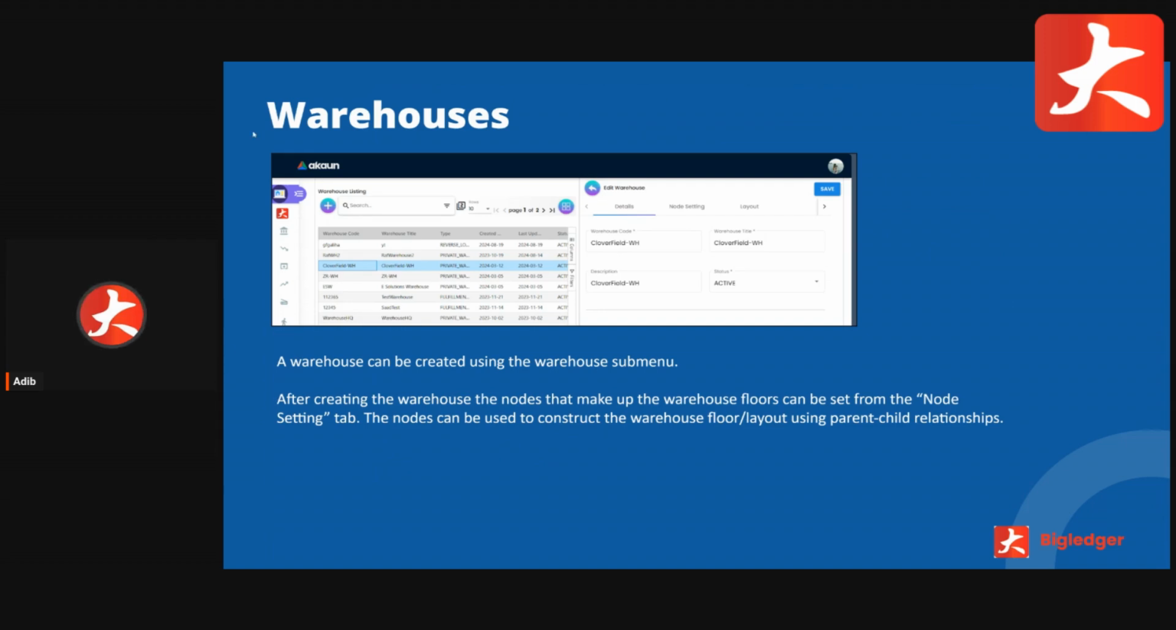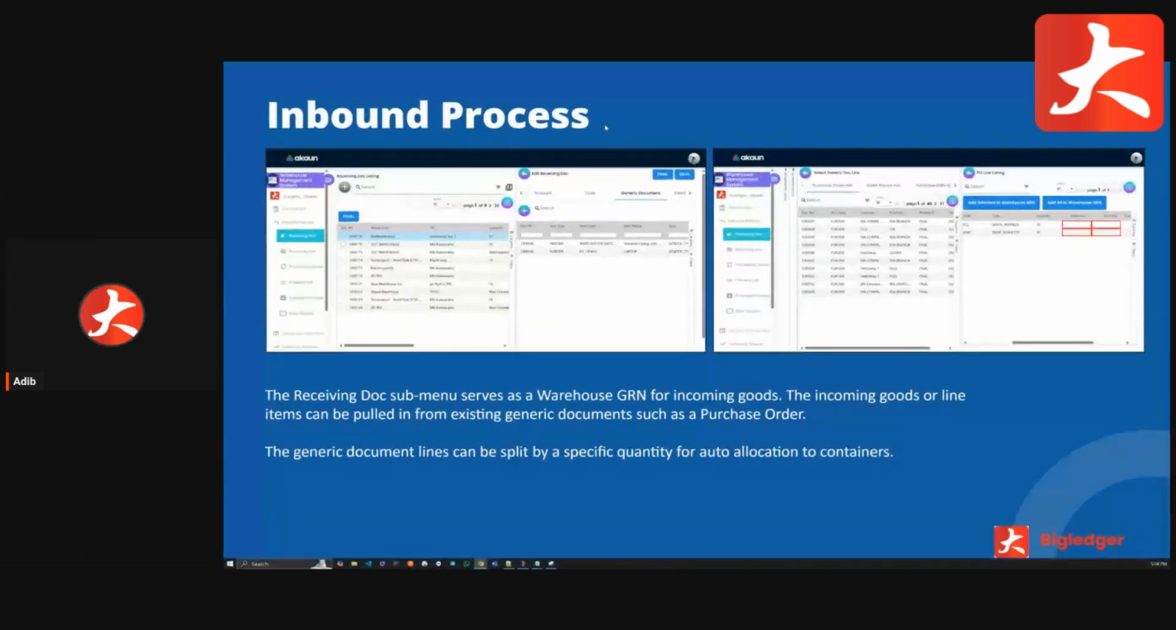So now for the WMS, we have a few menus. So the first one is the warehouses menu. So from this warehouse menu, we'll be first creating the nodes to make up the warehouse floors that can be set from the node setting tab. The nodes can be used to construct the warehouse floor layout using the parent-child relationship. So for this warehouses menu, let me demo it from our applet itself.